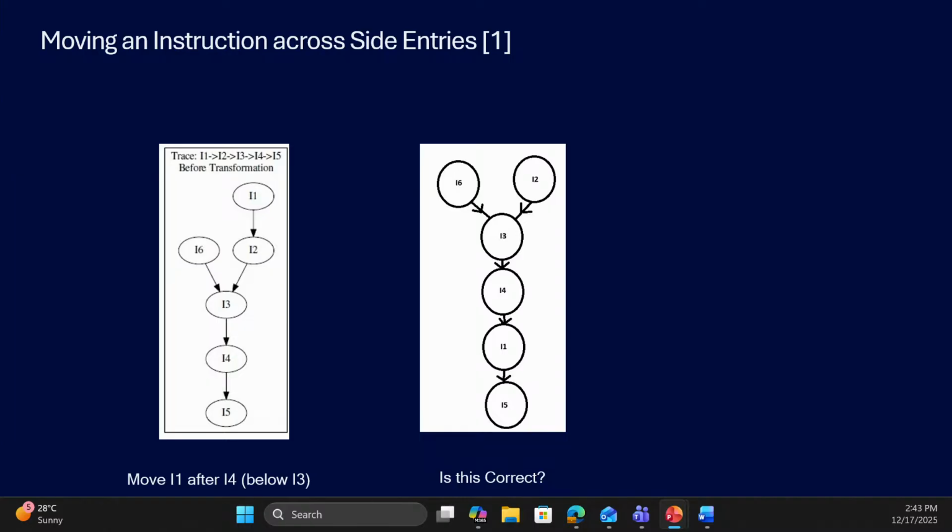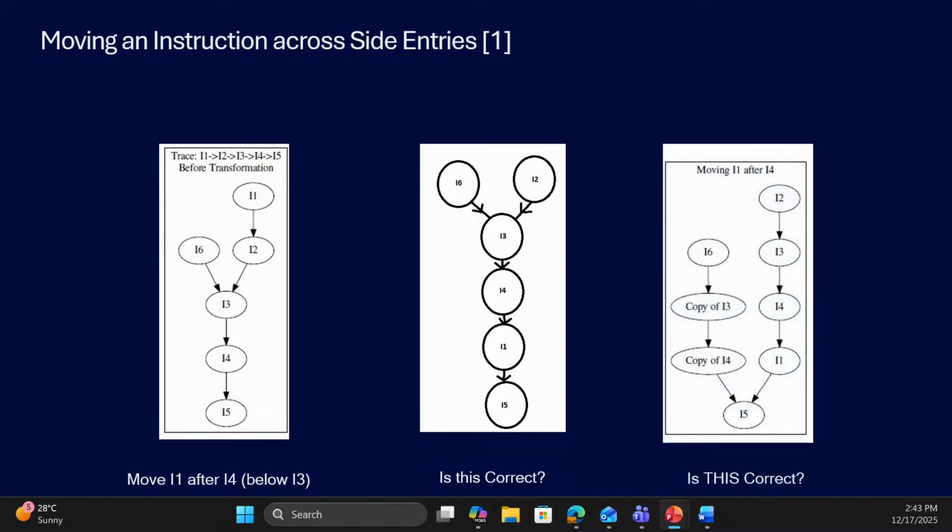That's why Arnav did it like that. Excellent, Arnav. Where did you learn this? In which session did you learn this? Okay, PRE. Right. So we should be careful in moving instructions below a side entry, right?